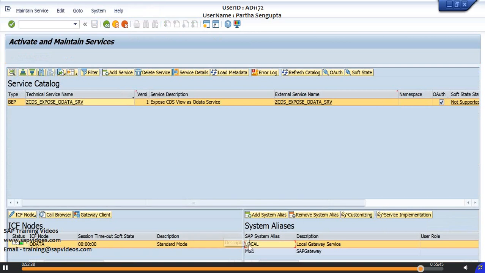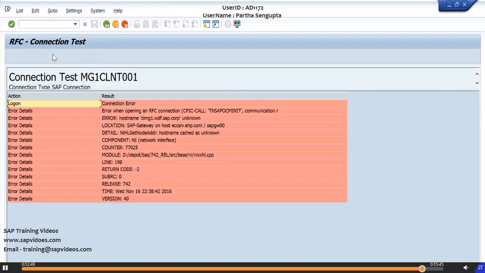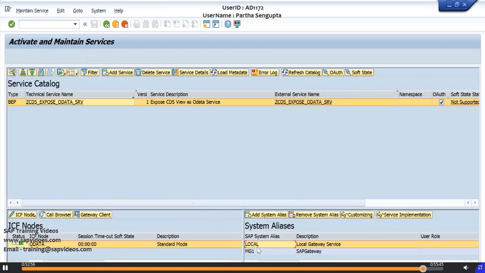Now I have gateway as well. Now I'll try to go inside. I'll test this connection first. If you see, the connection was not working properly, that is the problem. If I go to local and test this, I can test the local gateway service as well. So local is working fine. This MGI is a gateway which is connecting to the other system.